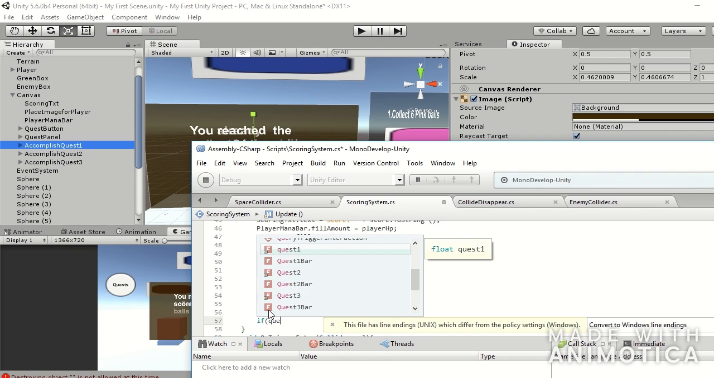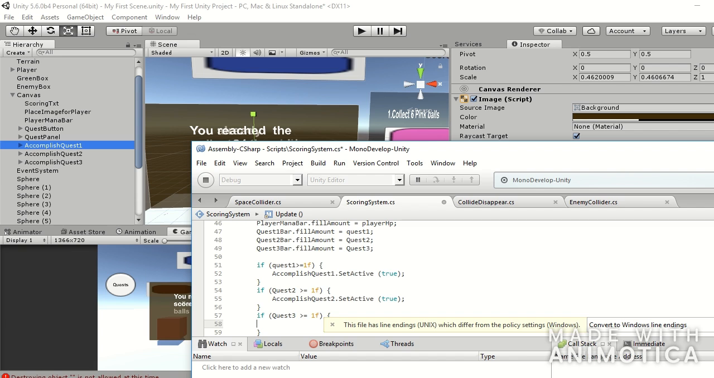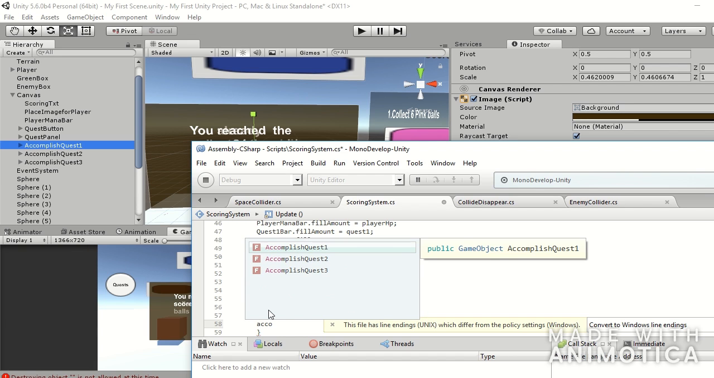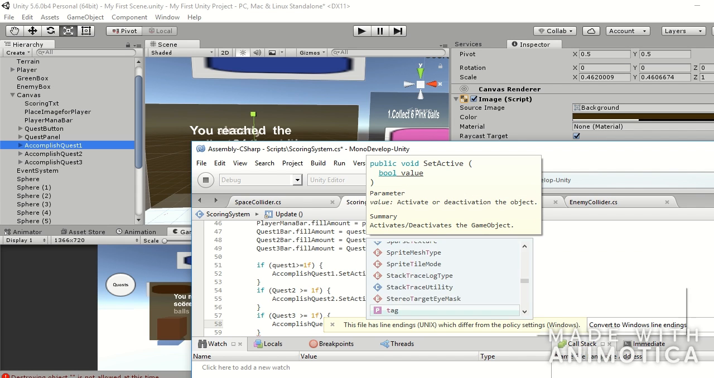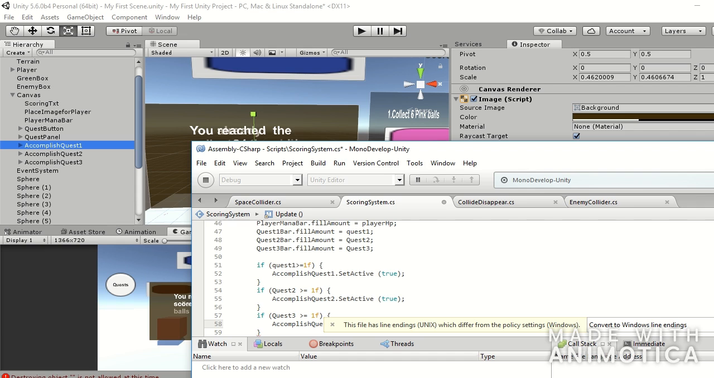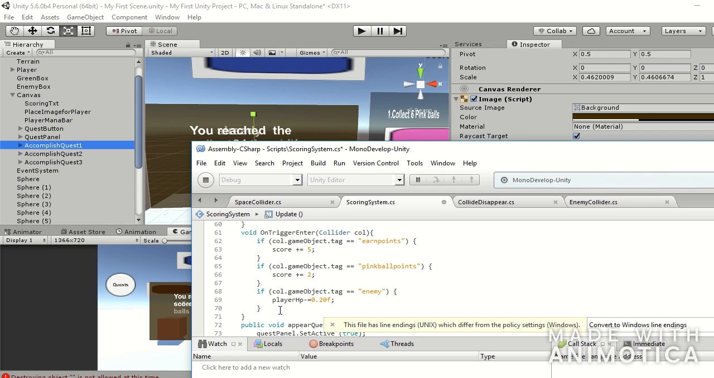If quest 3 is greater than or equals to 1f, it should be accomplish quest 3. Sorry, it takes a long time to code a quest system, so it seems to be longer than my previous tutorial.